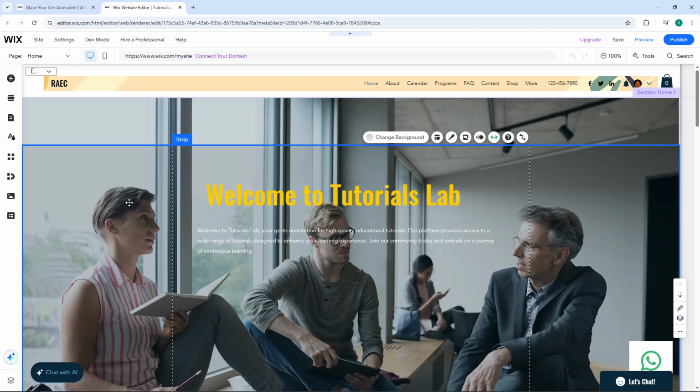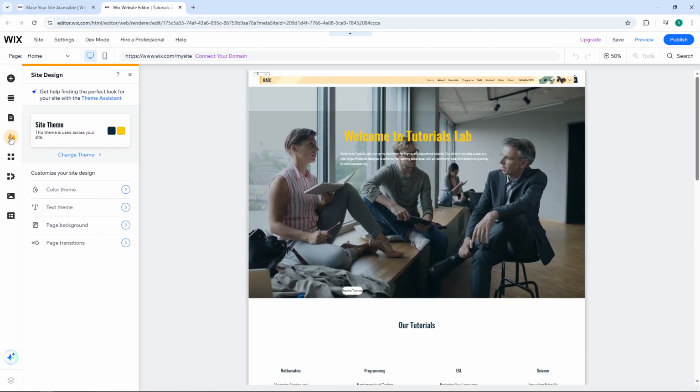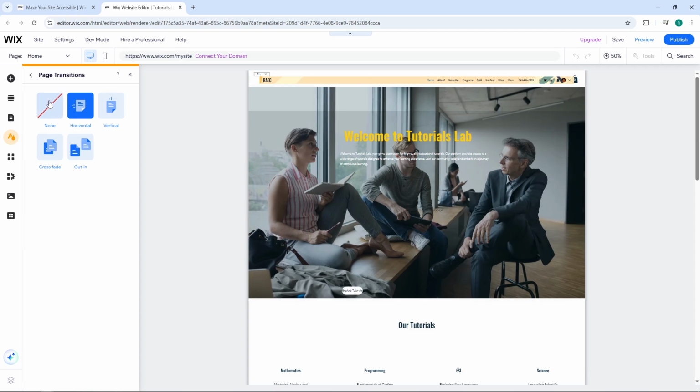There are three main ways to speed up your website, and we'll walk through each one step by step. First, let's head to the Site Design menu located on the left navigation panel and click on it. The menu will expand, and from here, click on Page Transitions. Simply choose None or disable the page transition. This speeds up your website by disabling the transition effect that can slow down page loads. It's a small change, but it can make a noticeable difference.